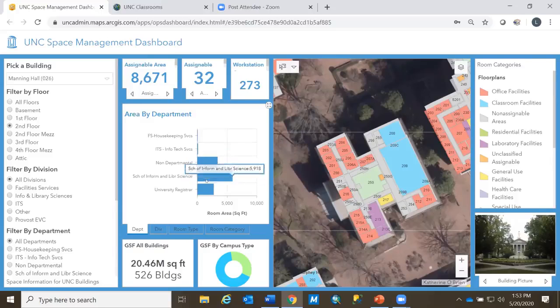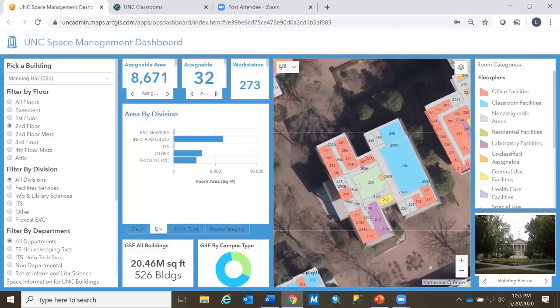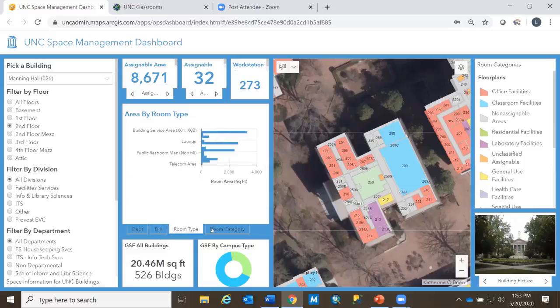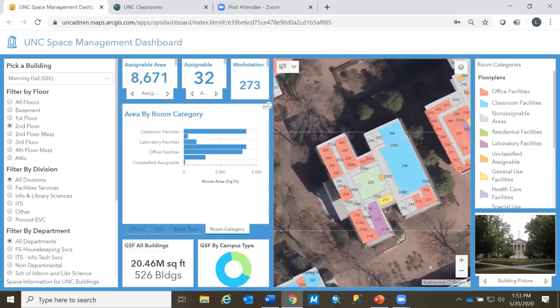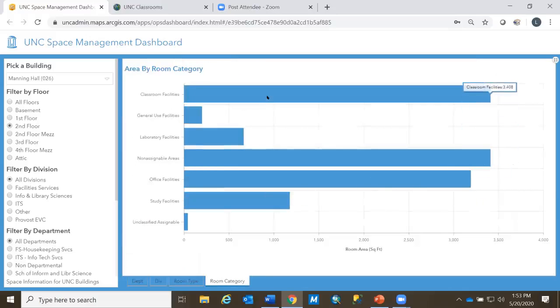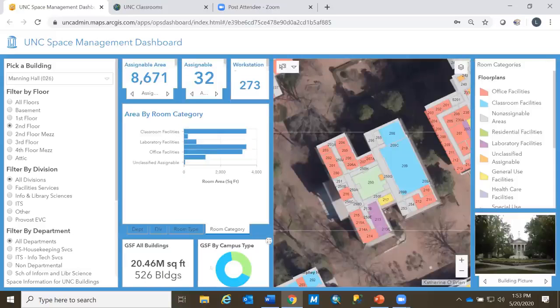The charts, you can see that we have a breakdown of our departments on that floor. So we have these 5 departments occupying space there. We can also change that to the space by division, room type, and room category. Any of these we can pop out to see more information, so we can see how much space is dedicated to classroom facilities on that floor, etc. I'll close that back up.